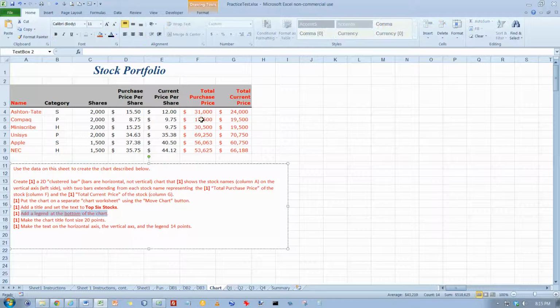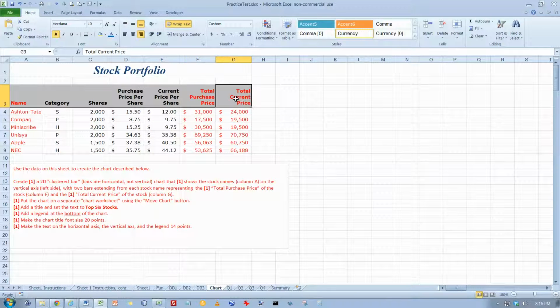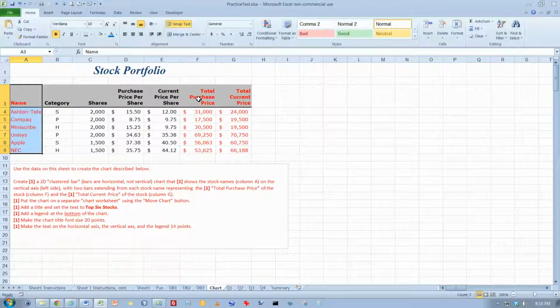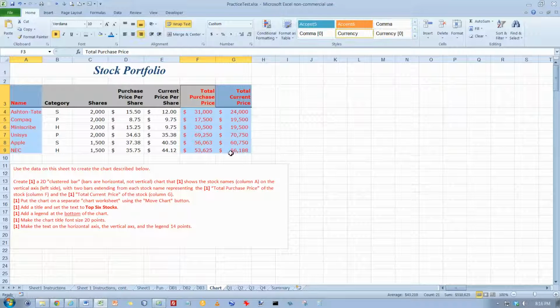If I want a legend, that means I have to include these column headings here in row 3. So let's get started. Let's select this, hold the control key down. Whoops, missed it, hit shift. Select those, hold the control key down, and select this stuff. We don't want all that other stuff in there.